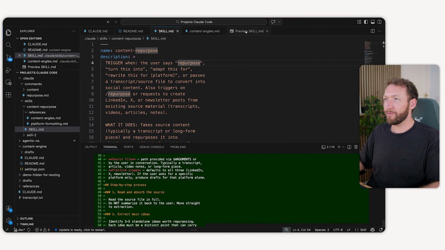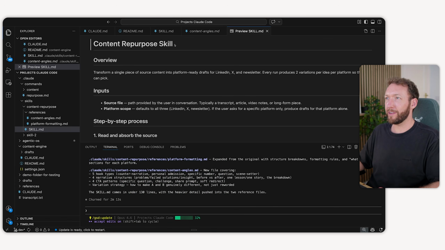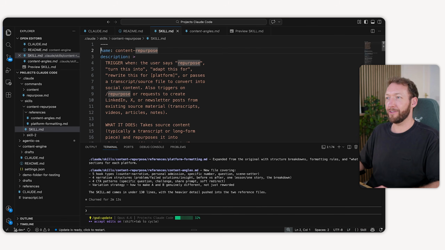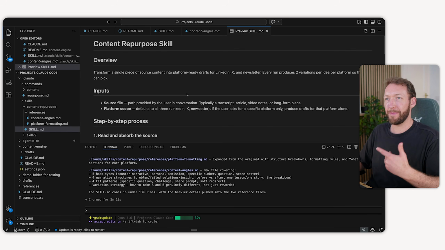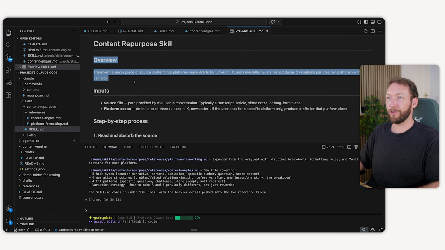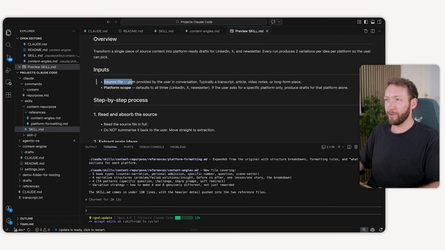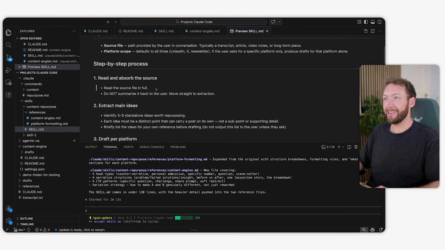And let's review now the skill.md. So we've got the content repurposing skill, and you'll notice that when you're previewing it as Markdown, you can't actually see the YAML front matter or the name and description in here. This is just something that's in the code in the backend, and you can't actually see it. It goes straight onto the overview and then the inputs. So we've got 2 inputs, source file and platform scope. So whether they want it to be LinkedIn, X, or newsletter. And then the step-by-step process.